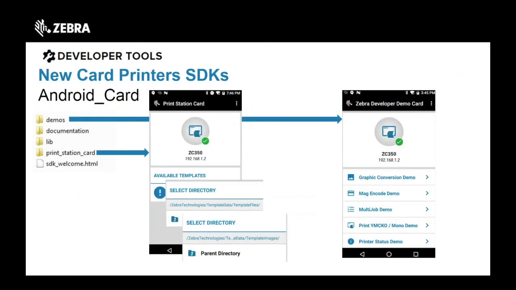What you will find is the same thing: a folder for demos, which you see on the right side, a folder for documentation, a folder for the libraries that you need to put in your project, and another folder for Print Station Card. For Print Station Card, you see here a screenshot where you can do the same thing that you have access to through the Zip chart. But the important part I want to point out is that for templates, you need two different things. One is a template file, and the other is the image that goes with it. How that works is that the template will pull the image and send everything together to the printer.